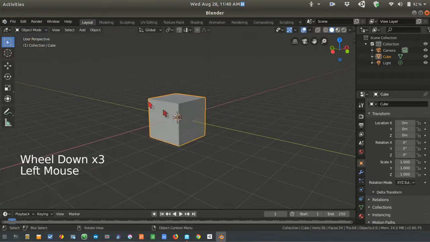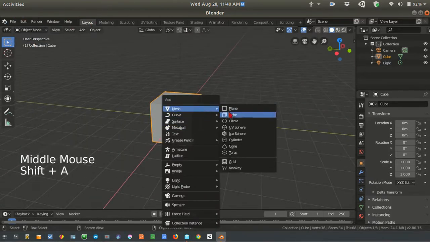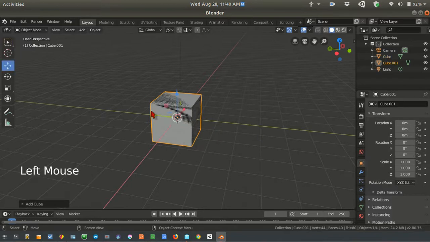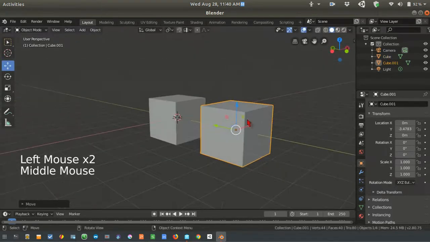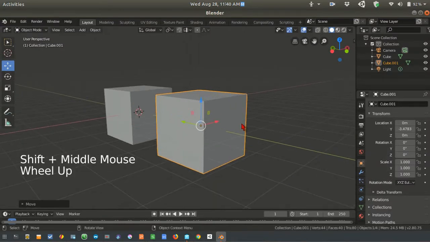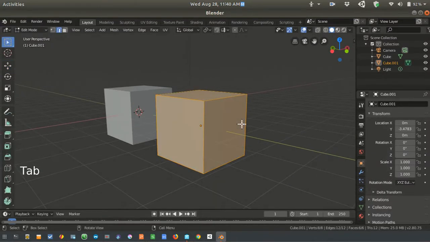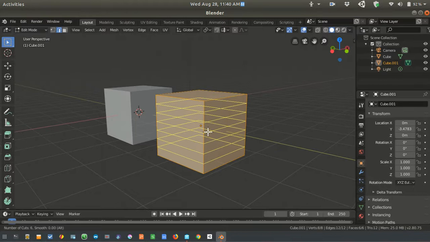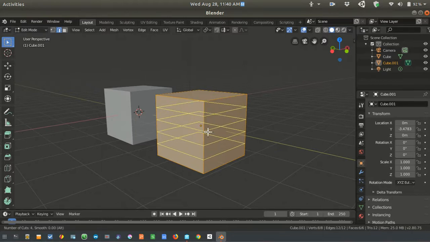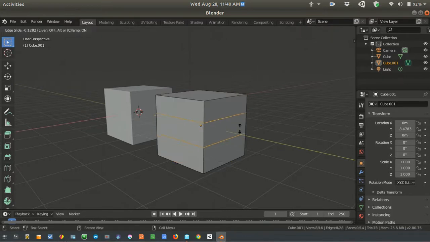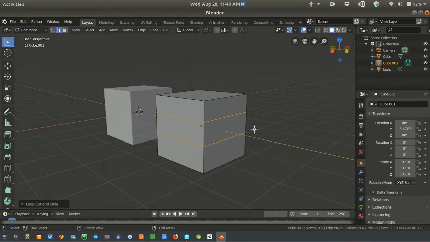Again, let me add another one. Go to object mode, let me add another mesh cube. Move this cube here. By using this second cube, go to edit mode, press Tab. Alright, Ctrl+R. By default you will have only one loop cut, but if you scroll up you can have two loop cuts, three loop cuts, four loop cuts, and as many as you want. Let's say we did it at one or two here, and you just right click.